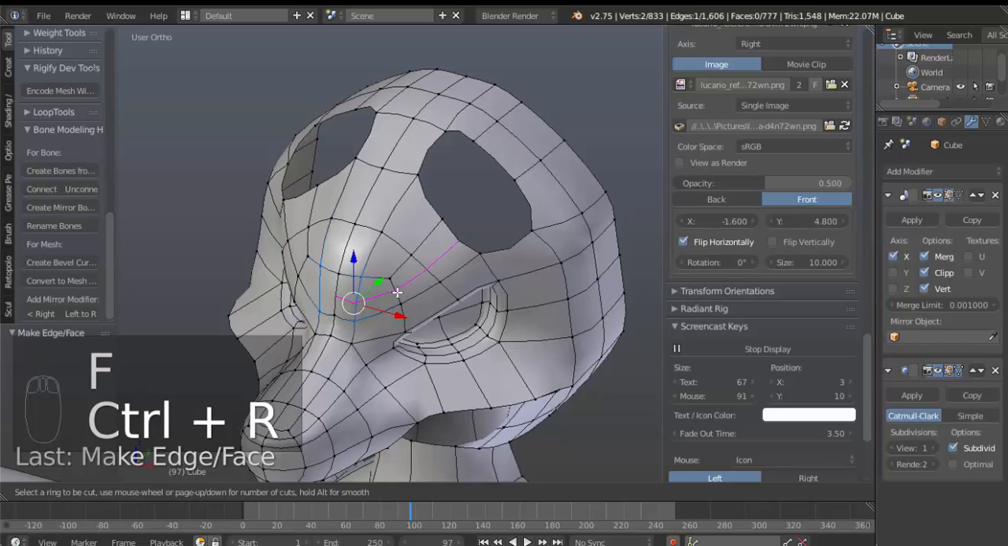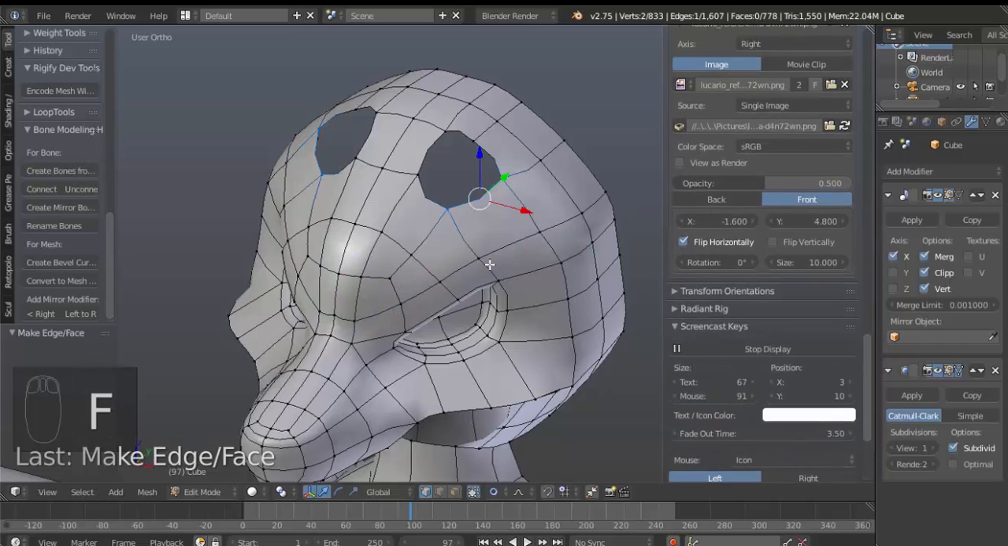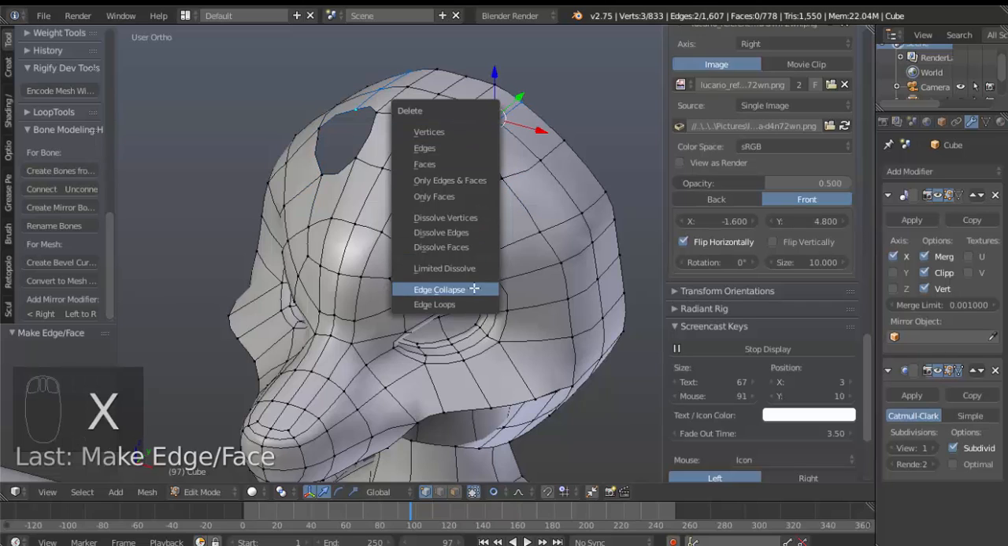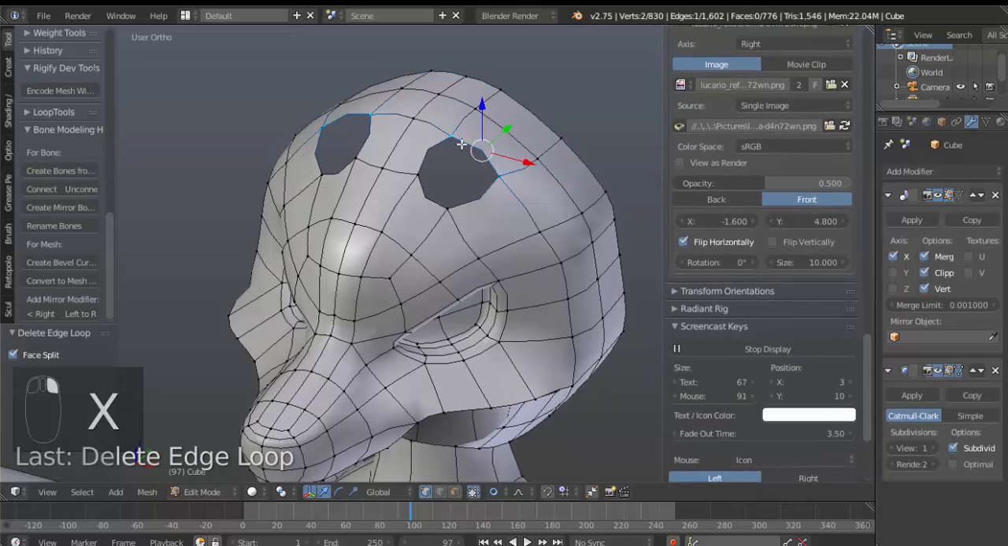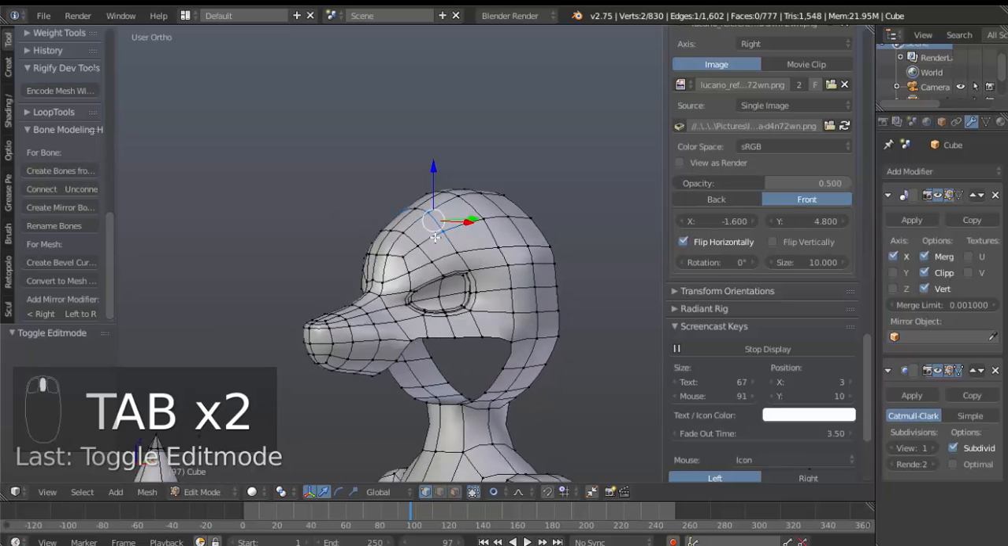That way it goes around the loop like that. Select these two, hit F, and then select that one, hit X, and delete edge loops, and then select these two and hit F. Alright, so we patched up that hole.